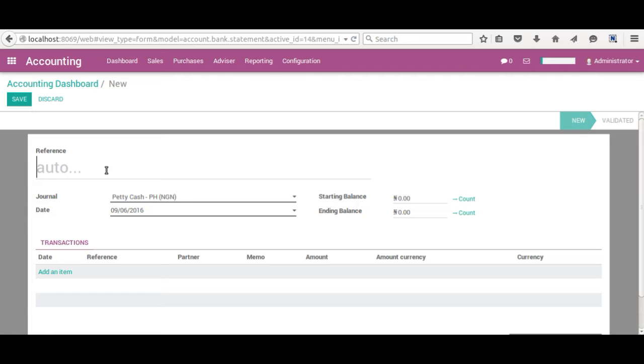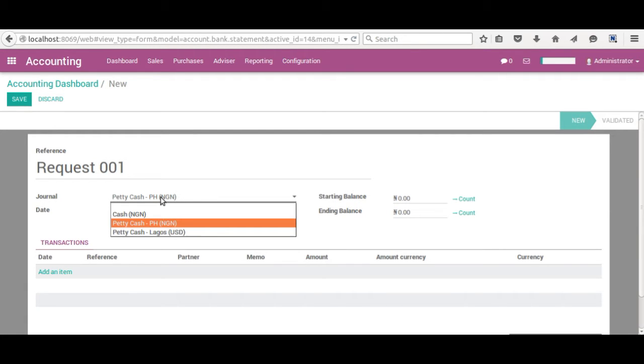So I could say, for example, request 001. Yeah, let's keep it as simple as that. Because I selected petty cash Port Harcourt, this field defaults to petty cash Port Harcourt, but of course other petty cash accounts can be selected. So let's accept that default.